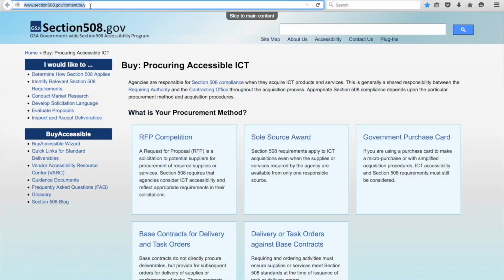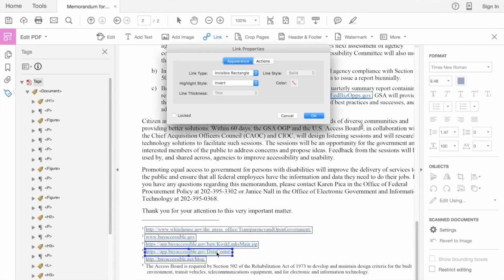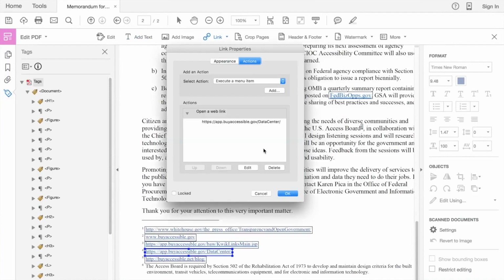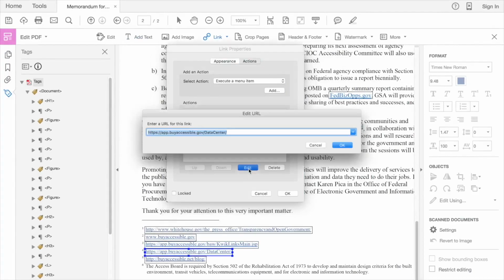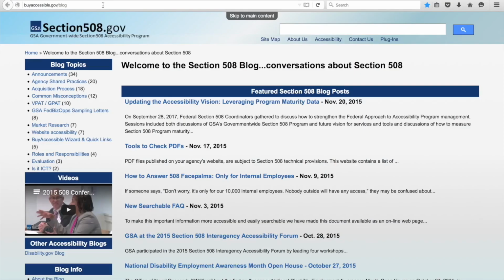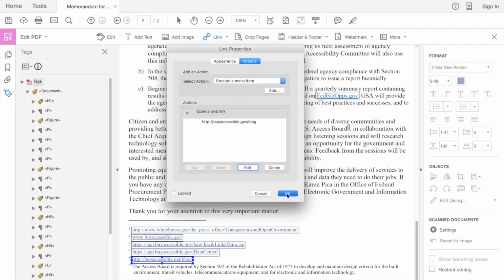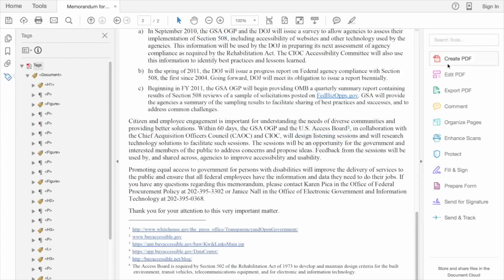Now select the next web address for the fourth EndNote. Double-click on the fourth list item and select the Actions tab on the link properties. Again, click Edit. Paste in the URL and close out of these dialog boxes. Finally, let's change the blog link the same way. When we're finished editing the links, just close the Edit PDF pane and save the document.